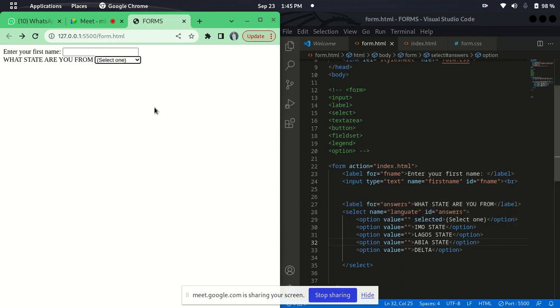Now this is all about select, which is the drop down. Now if we want to give it a value, this is a form, this is what the end user sees, but if this end user selects this, what happens? How will the back-end person know that actually the person has selected Imo State? What you need to do is you give it values. These values are what the back-end person will see. That's the return of this select form: it will be these values.